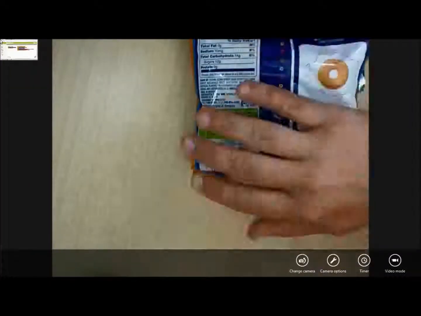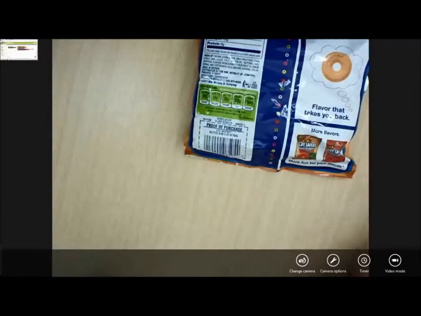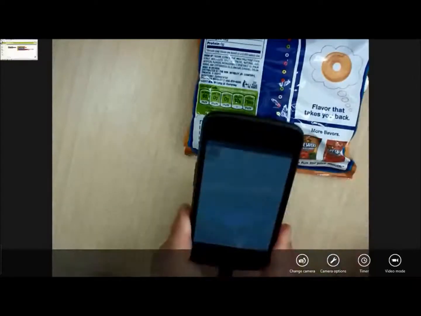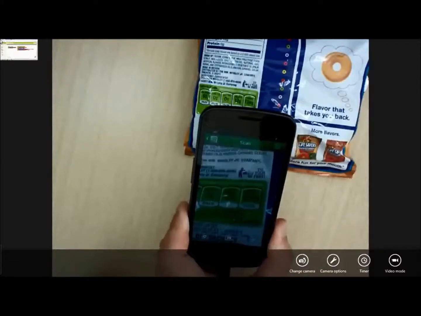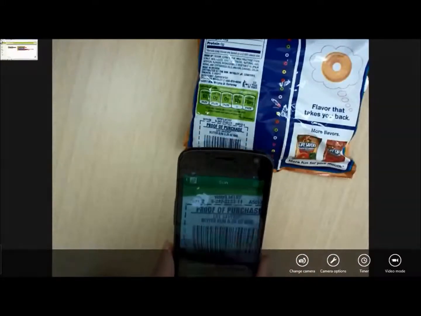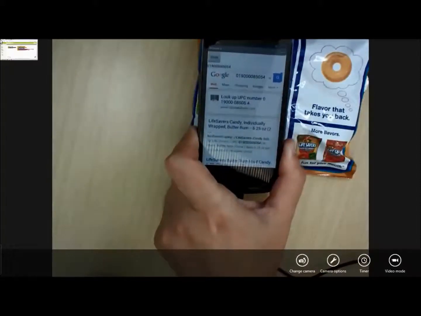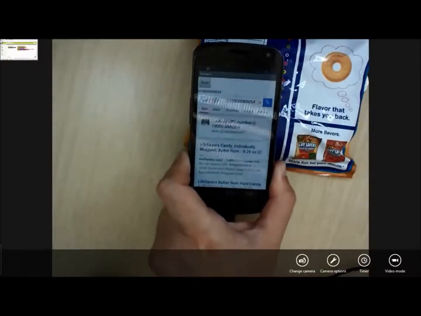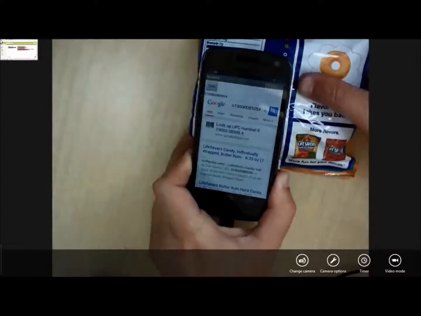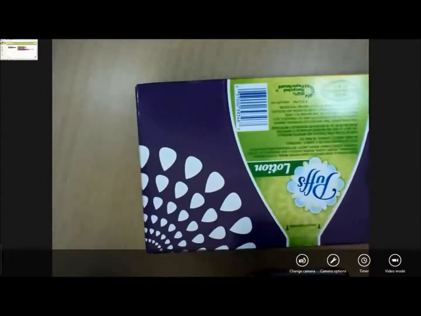So I've got a product here, a mystery product. We don't know anything about it. And I'm going to bring my app in, and I'm going to hit the scan button. And I'm going to scan this guy in. And lo and behold, it's Lifesavers. Okay, so I can get all sorts of information about my Lifesavers now.